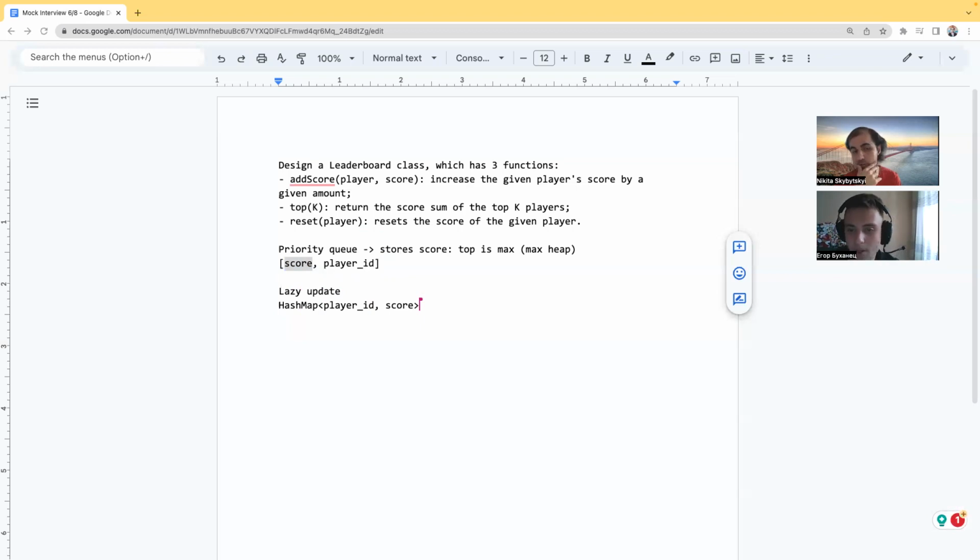Yeah, we can have it, and it essentially tells us the most recent score of a given player. For example, let's take a situation when we have to get the top 3 players, and one of the players in this top 3 has an updated score in the hash map, but an old value in the priority queue. So we can check if this player has an updated score in the hash map, retrieve it from the priority queue and add it again.